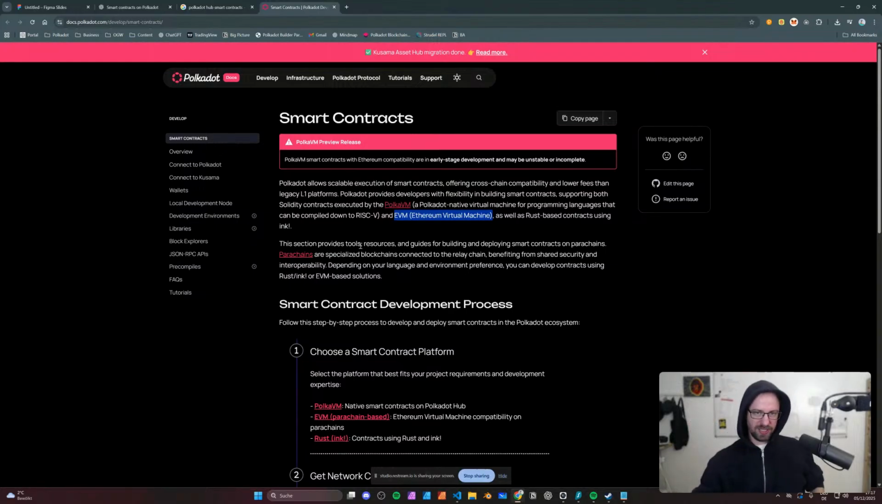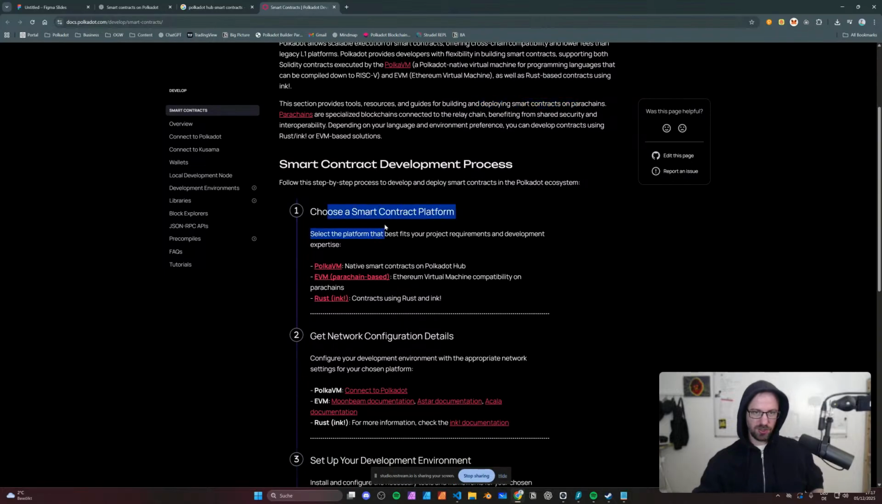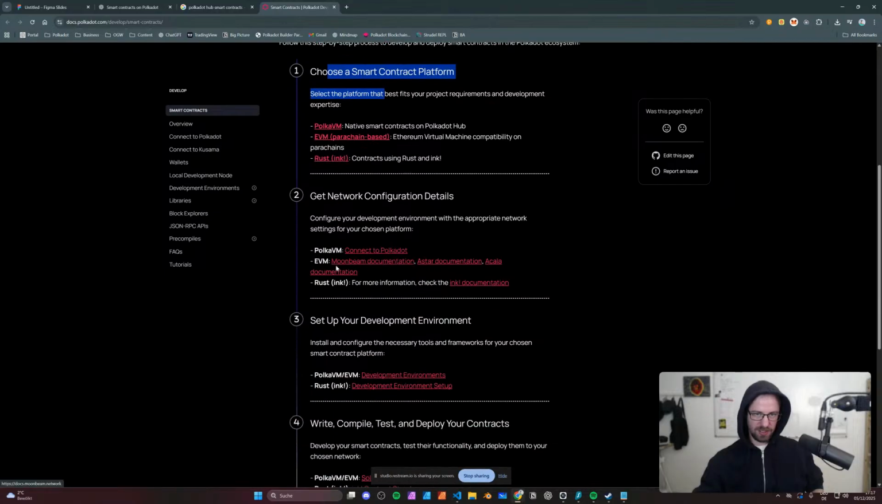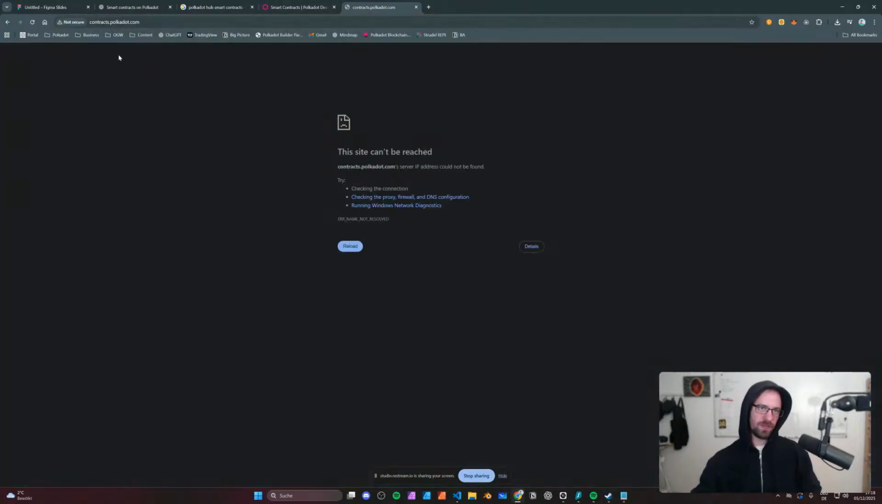Okay, so what we get here is tools, resources, guides for smart contracts on parachains. But I want to build on the hub. So choose a smart contract platform, PolkaVM, and the link points to further down in the page, I guess. Yeah, I think it goes to the overview page. EVM, parachain-based Rust Ink. EVM. Okay, so this page does not yet point to the hub. Maybe because it's not yet launched, but I know there's also contracts.polkadot.com. Nope, it's not that.